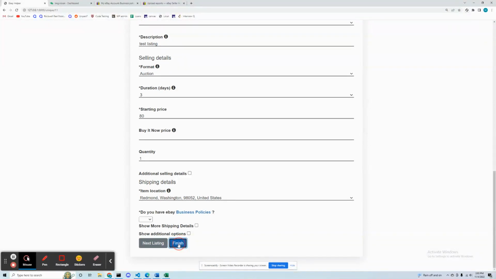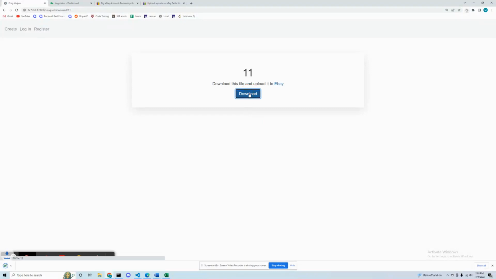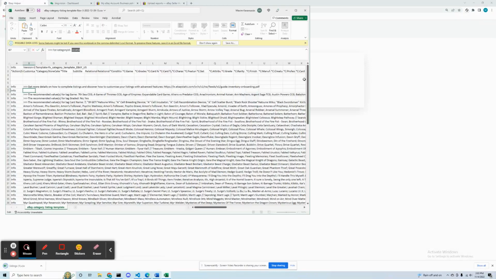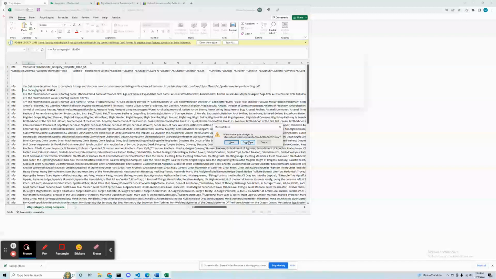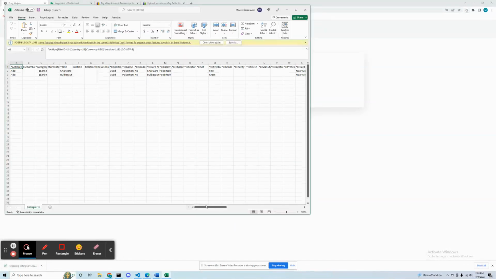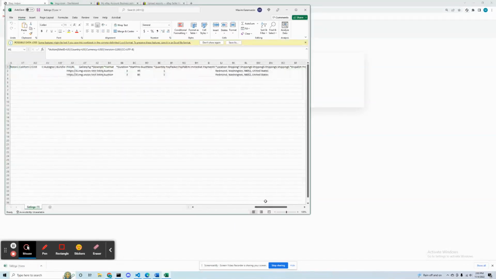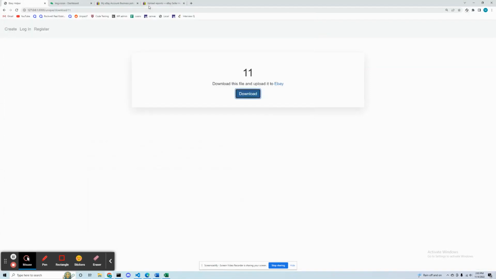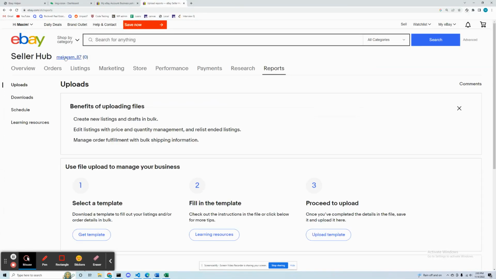And those are the only two listings I'm going to have. So I'm going to click finish and then download the template. And then I'll open it up, show what it's created. So it's written to this file, all the information.